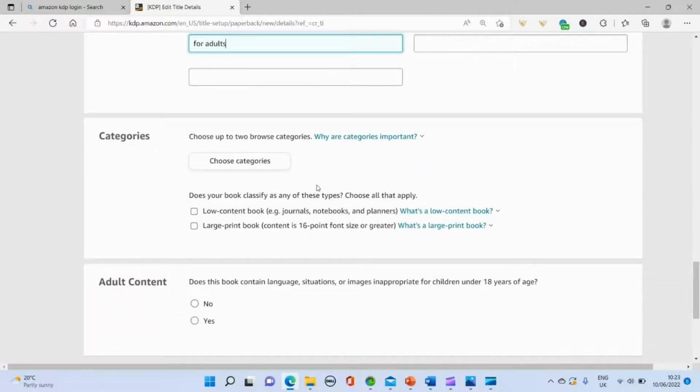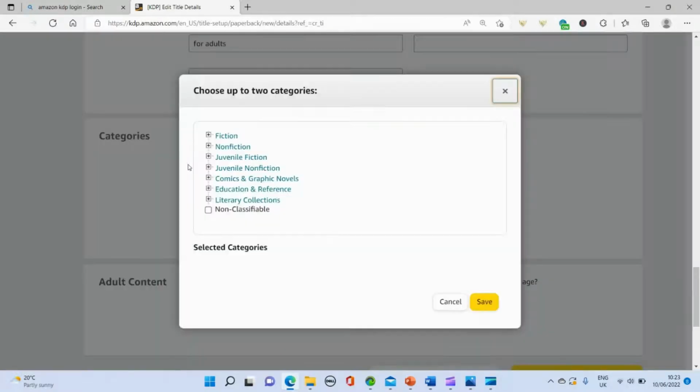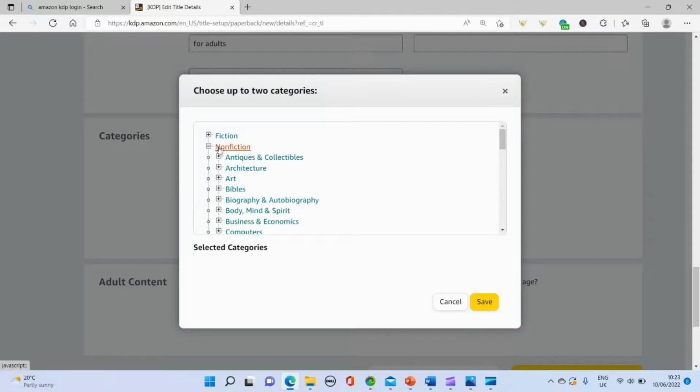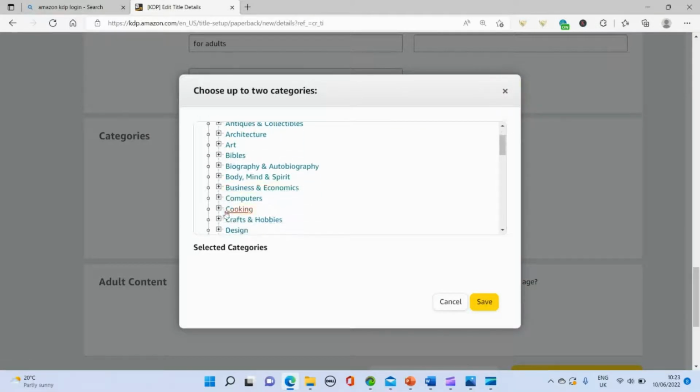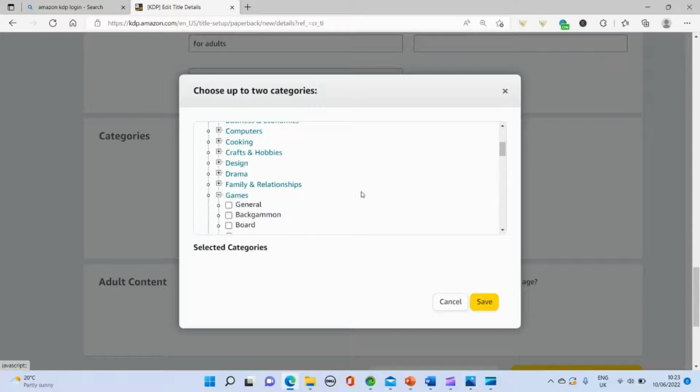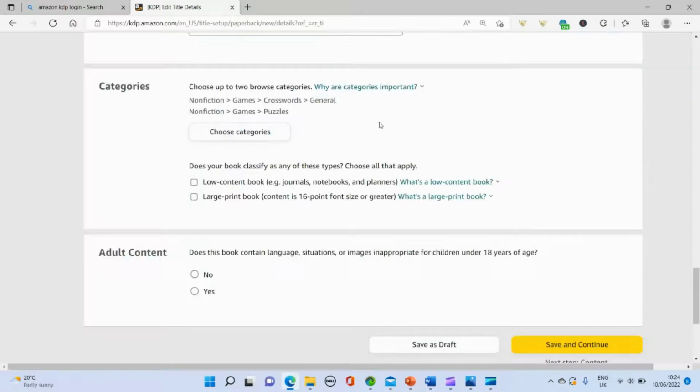And then you can choose book categories. We will be talking as well about how we can get more book categories than just 2. But for now, we just need to select 2 book categories. So select the best one for your particular book that you are making. So we've chosen 2 categories.